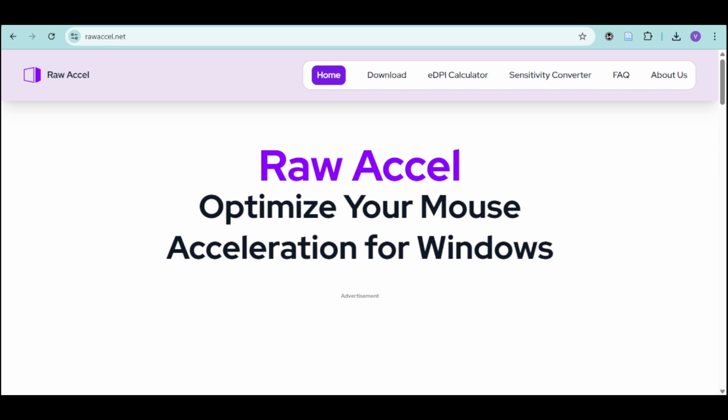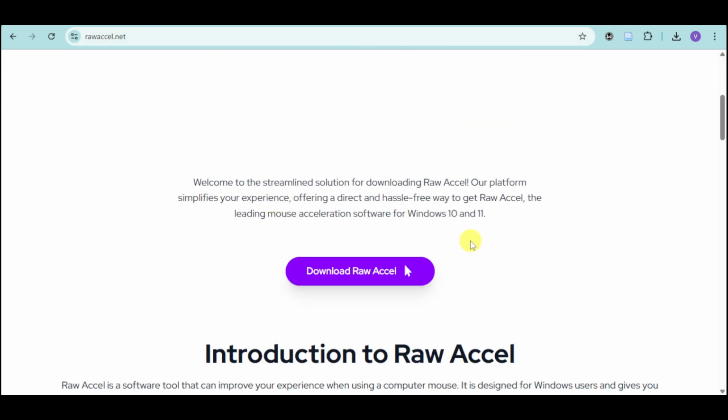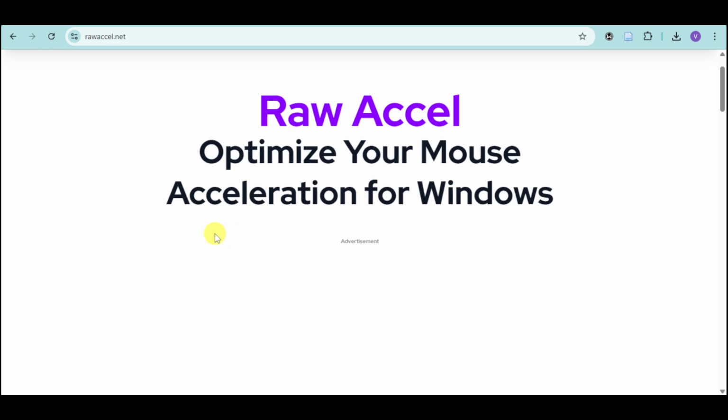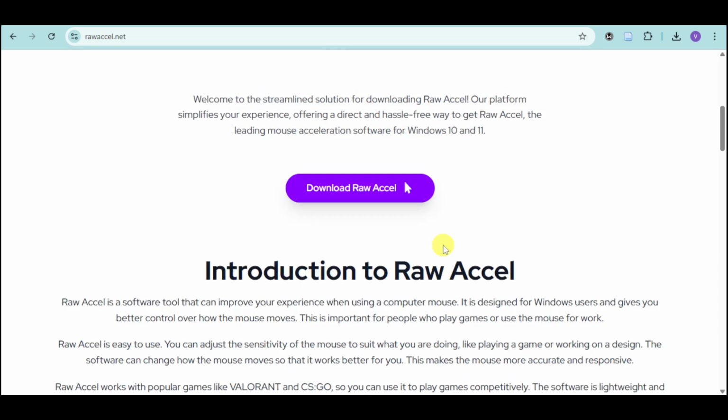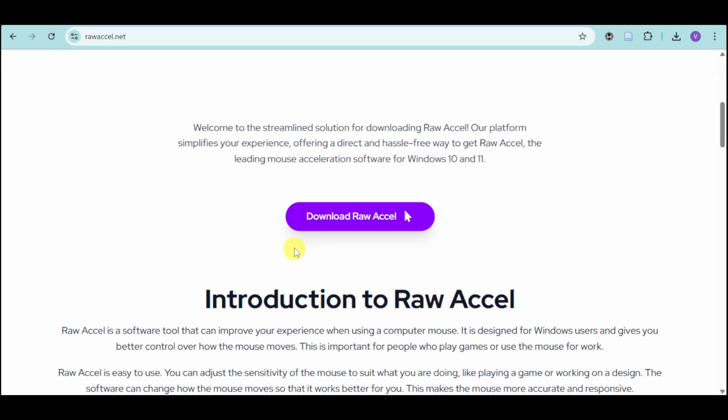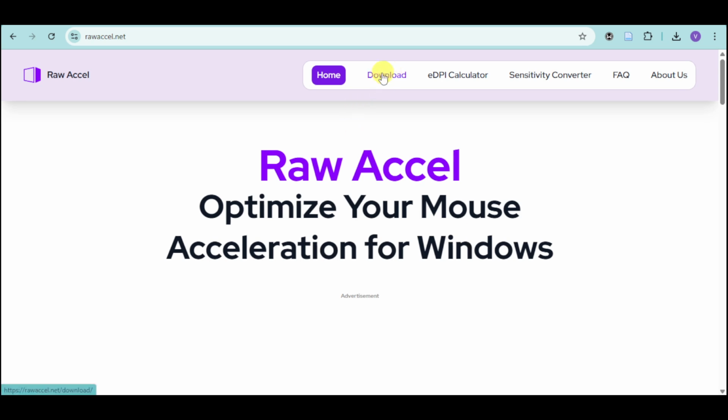The first thing you need to do is head over to their actual website, which is rawaccel.net. You should be able to see this. As you can see, Raw Accel can help optimize your mouse acceleration for Windows. Once you scroll down, you can see this download option, or you can also click on this download option right here in the tab.